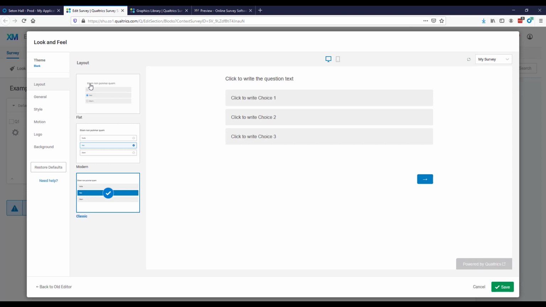So for layout here, this would be what the respondent sees when they're interacting with the survey. So you can see here, radial buttons, no highlight, radial buttons on the other side. And here the banner and the check mark popping up. So these are just different ways that you can change the look and feel.